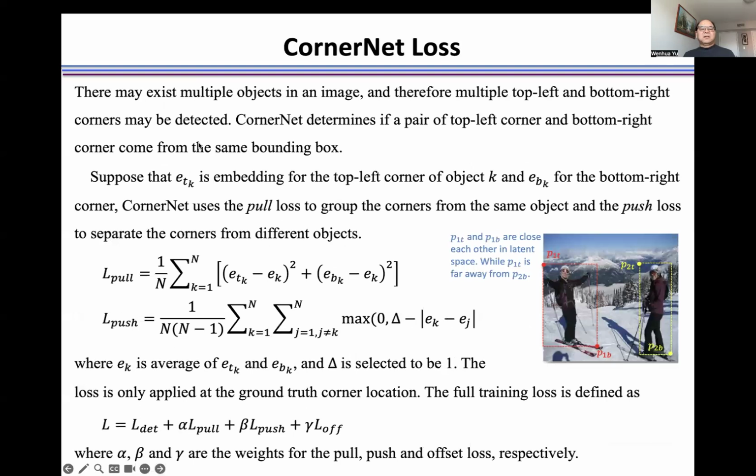There may exist multiple objects in an image, and therefore multiple top left and bottom right corners may be detected. CornerNet determines if a pair of top left corner and bottom right corner come from the same bounding box, as shown here. Suppose that e_tk is the embedding for the top left corner of object k, and e_bk for the bottom right corner.